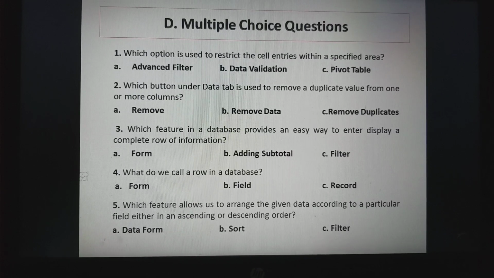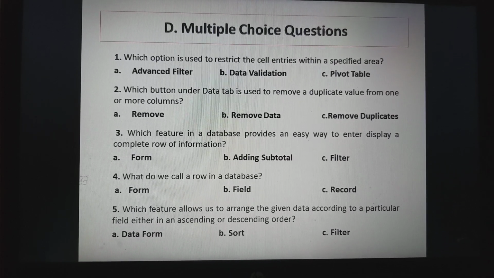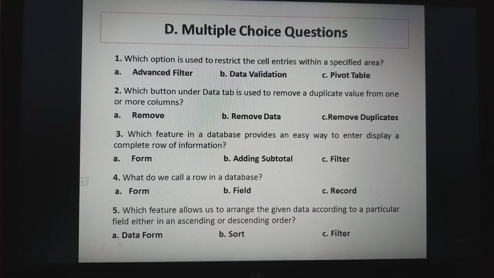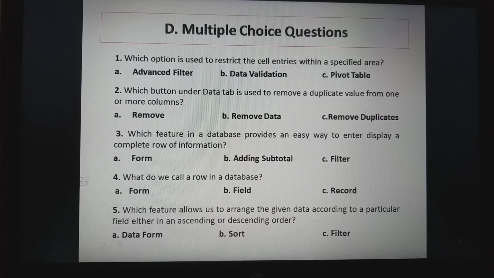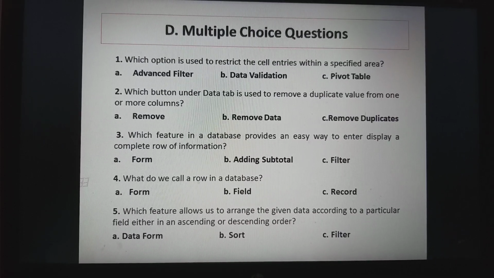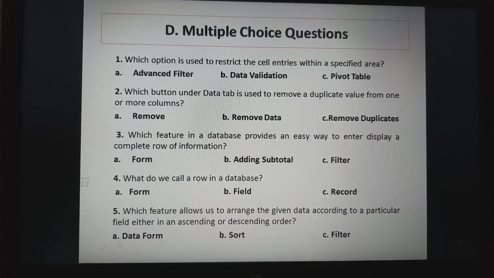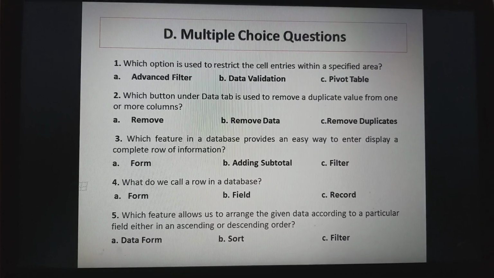Now see number 2. Which button under data tab is used to remove a duplicate value from one or more columns? The options are remove data, remove duplicates. So the correct option will be remove duplicates, because remove duplicates button under data tab, which is used to remove duplicate values from one or more columns.